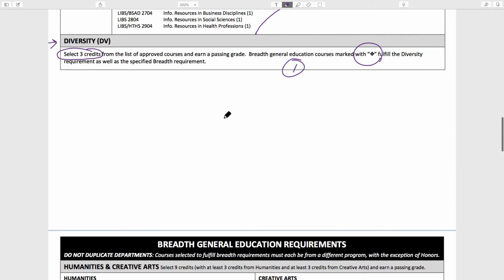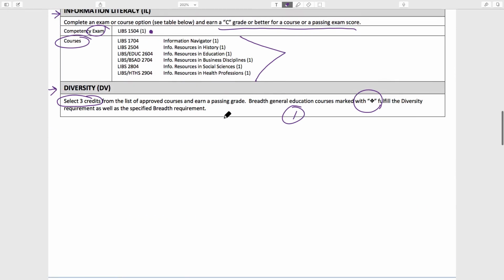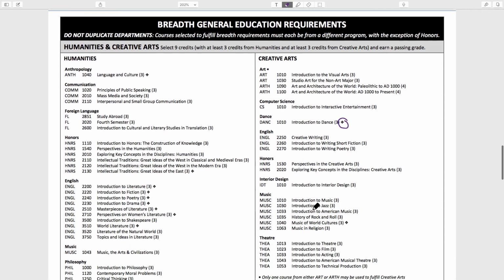Diversity. To complete the diversity requirement, you must take one 3-credit-hour class from the list provided on this slide. Notice that your diversity class also meets other general education requirements. For example, Dance 1010, Intro to Dance, fulfills both the Creative Arts General Education requirement and the Diversity General Education requirement. Now, let's move on to the breadth requirements.